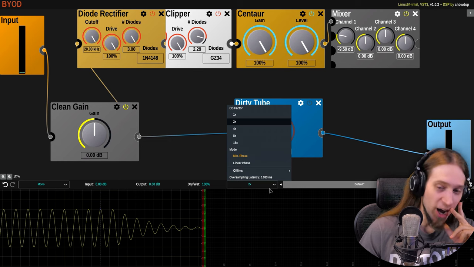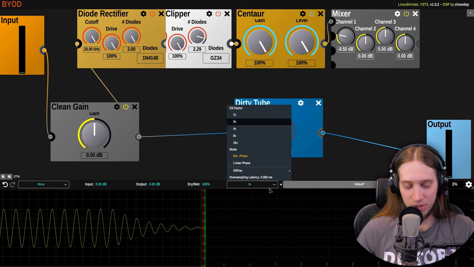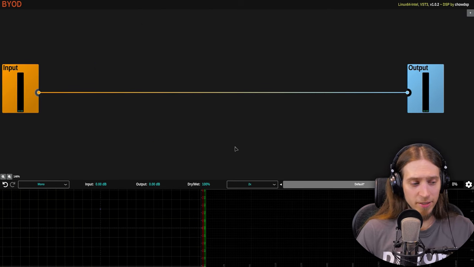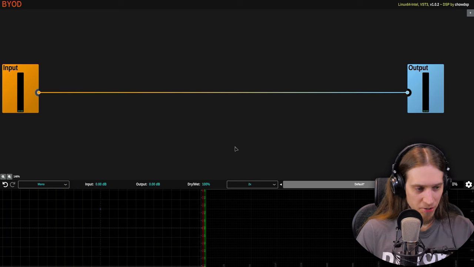I mean, we can try, but it just crashed our DAW. Okay, so we had one go at BYOD, and we determined that switching to linear phase is going to crash your entire DAW. That's good to know. Let's explore further then. What do we have here?